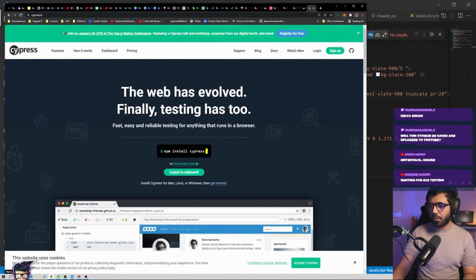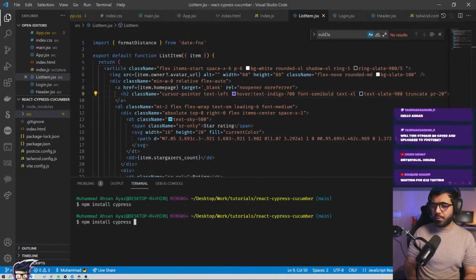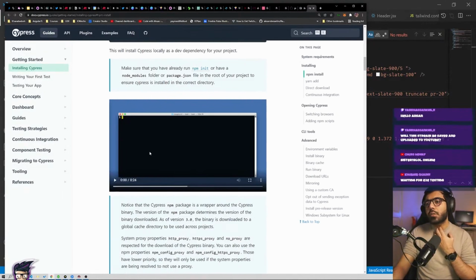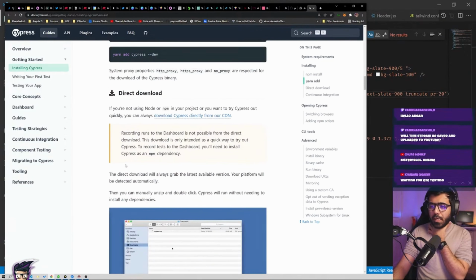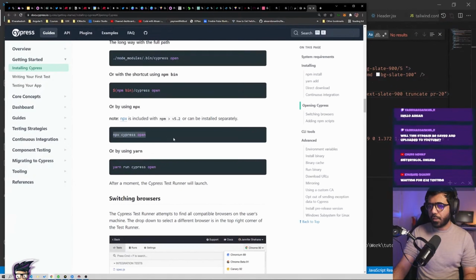So we're going to first install Cypress. Then we're going to do a couple of things. Do we need to do this via save-dev? I think yes, because we don't want this to push. Okay, once we do so, we can quickly initiate it doing this. And we also have the run command as well.